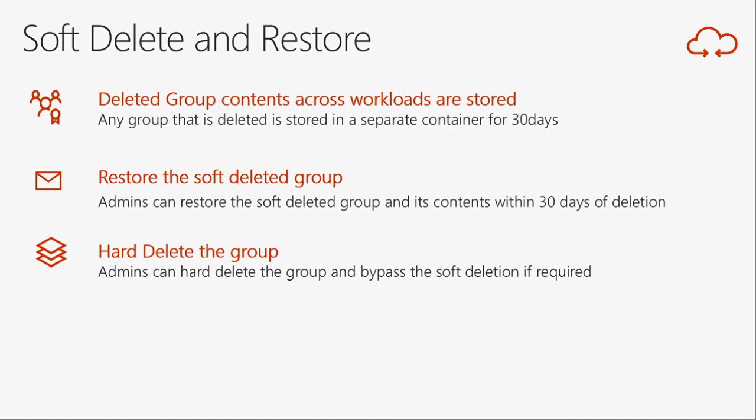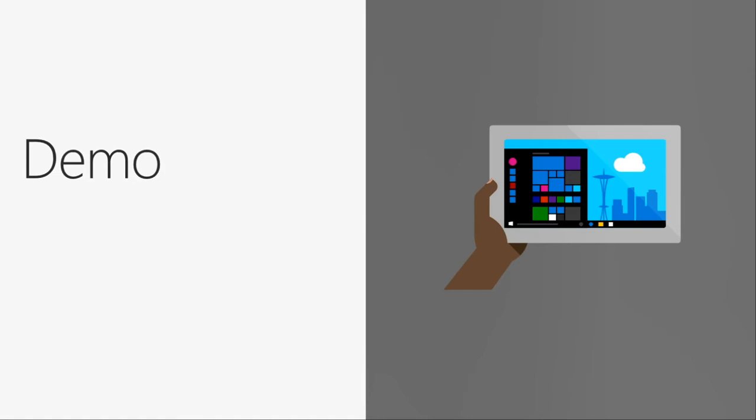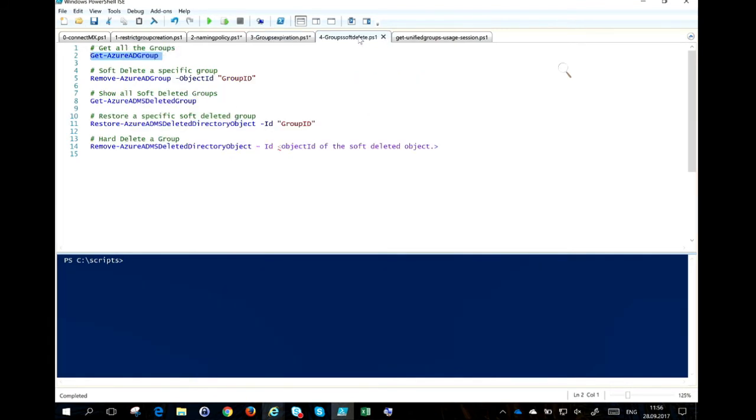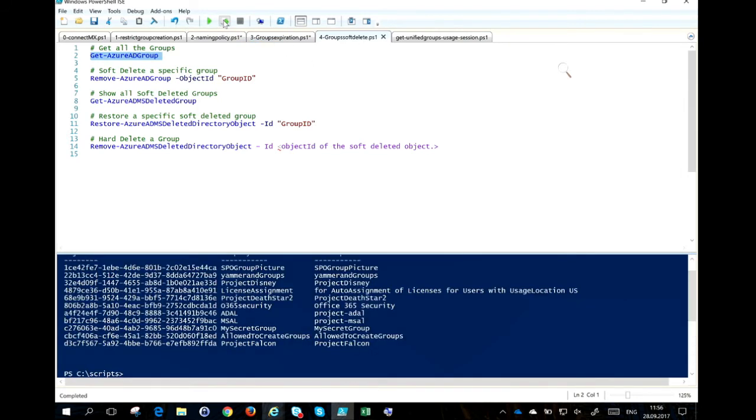For the cases where you need a hard deletion of the group, you can also do that through PowerShell. There could be the case that you have that in your requirements as well. So how does that look from a PowerShell perspective? For soft delete, first of all, I get all of my Azure Active Directory groups, and I look at that, and here you see our groups.